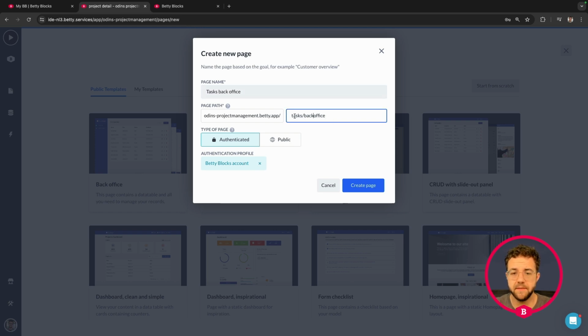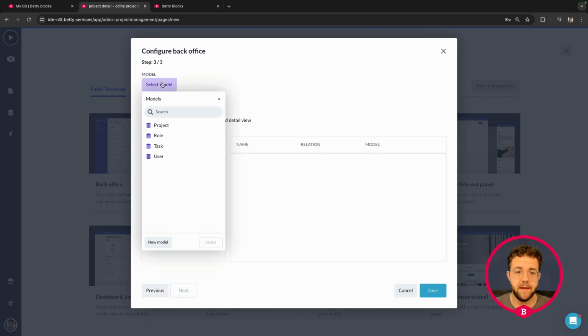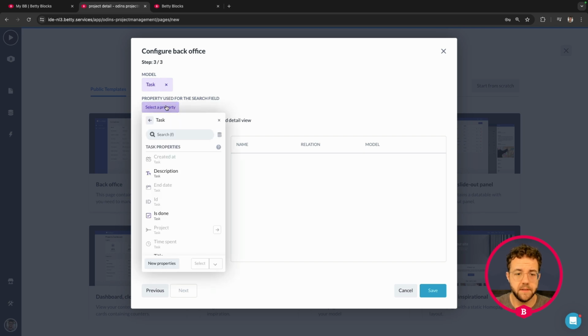And I'm going to make sure that this is all together. So tasks, or no, the URL is going to be task back office. I like that. I prefer that. Sounds better. Task/back office. And I'm going to press create page. It's going to use whatever our application suggests us to use. And I'm going to use the task model. The search field is going to be set to the title.